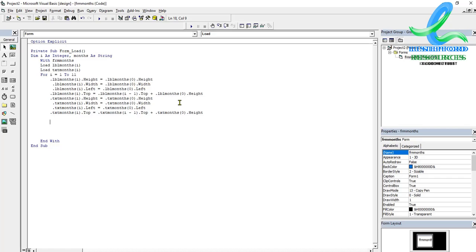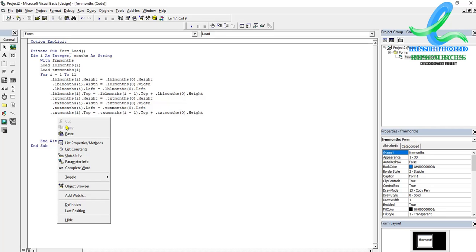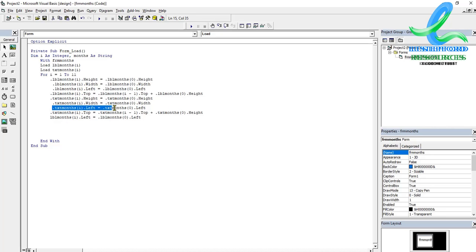Now I've created this form. As you're creating the form, I needed to tell the form we needed to make it visible. So let me select this one. Let me copy that one. Let me copy this. Paste. I need to delete this.